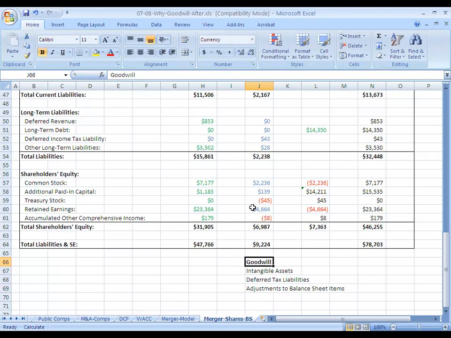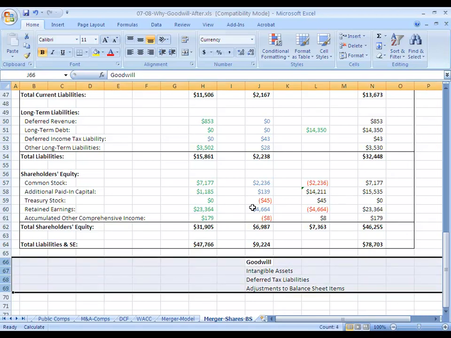And so that's what we're going to be getting into in the next video. We're going to be looking at each of these, and we'll be seeing how you actually calculate Goodwill, how you calculate the change in intangible assets, other line items, and how you calculate the amount of new deferred tax liabilities that are created in a transaction like this.